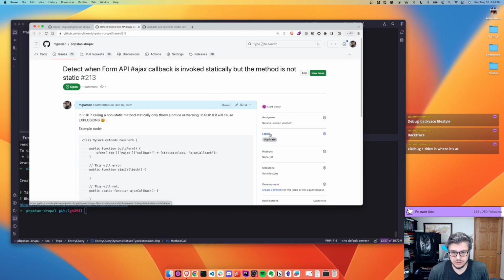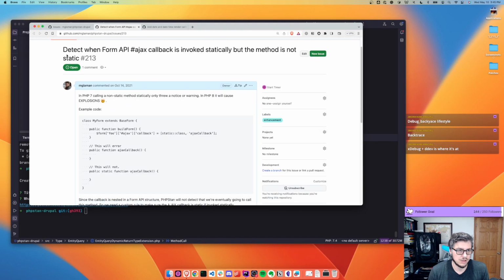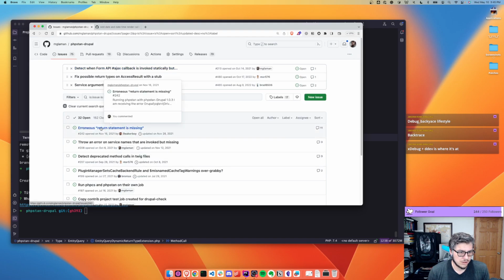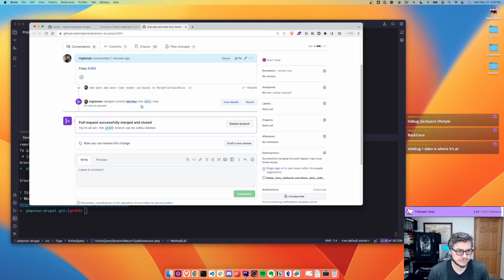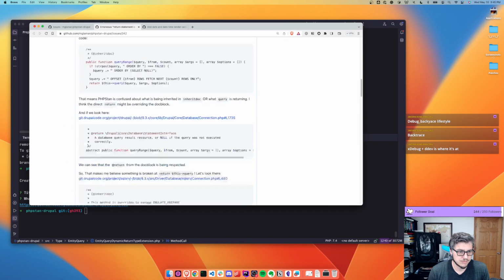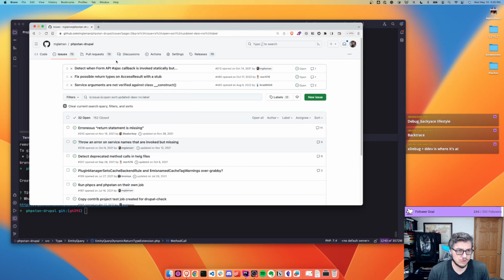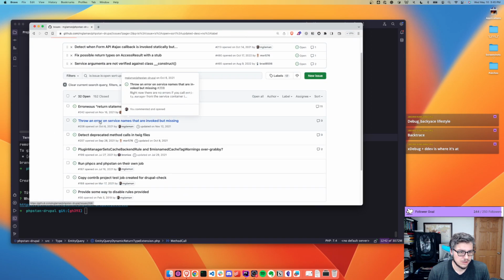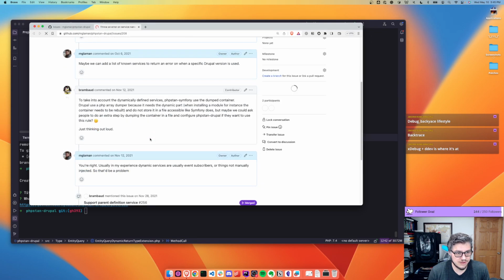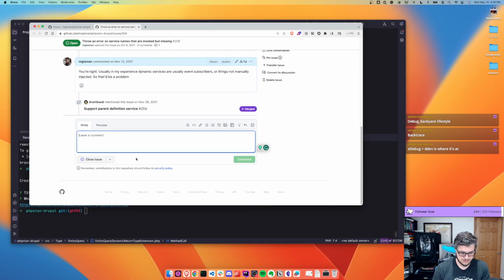No, not duplicate. Enhancement. Return statement is missing. Wasn't able to reproduce that. So an error on service names that are invoked but missing. This is a bad idea. This isn't great. Let's see what it could do.